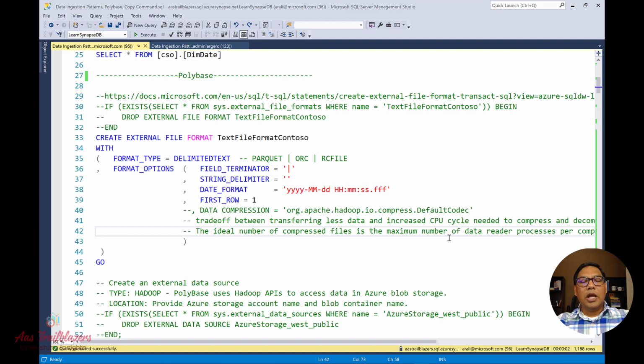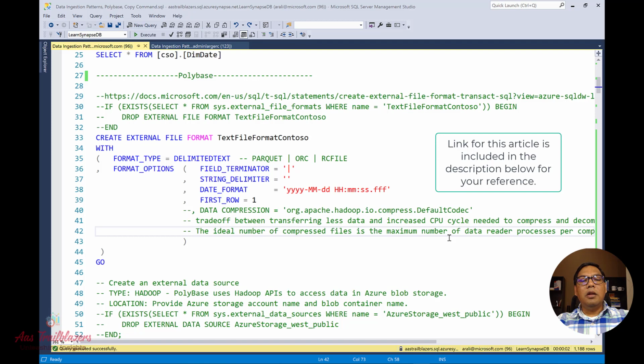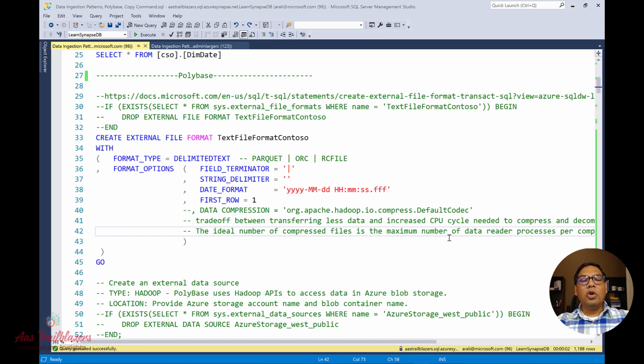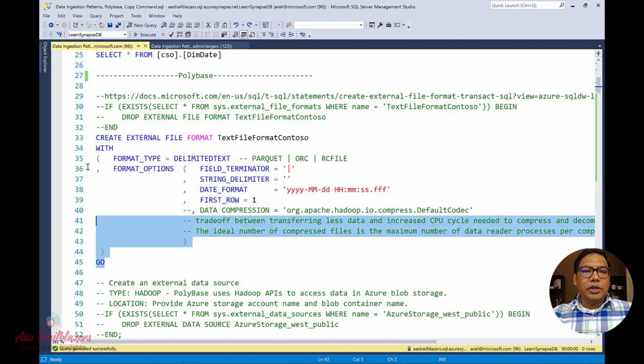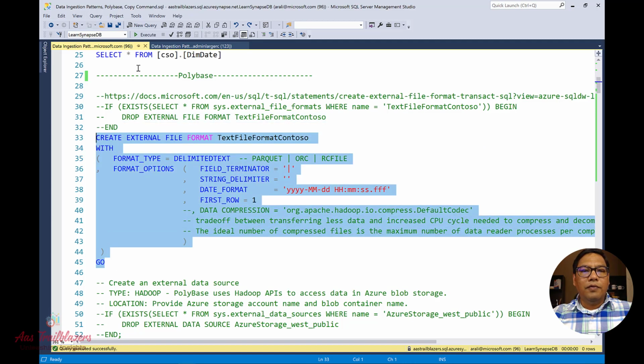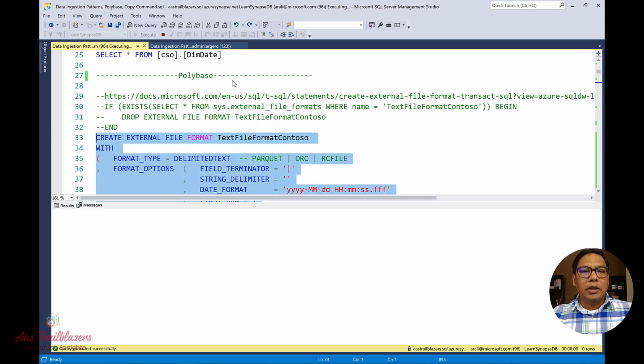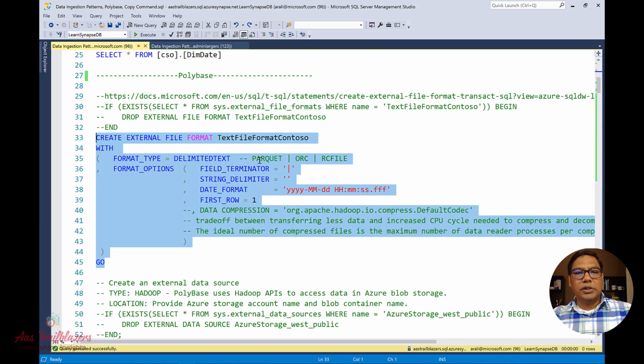So in that case, you would like to have multiple files so that the data load from all these files can run in parallel. Now, how many files you should have is based on the performance level of your SQL pool. There is very good official documentation which provides a recommendation on the ideal number of compressed files based on your performance level. Now we can execute this command to create the external file format. Let me execute this, and you'll notice the command has executed successfully.